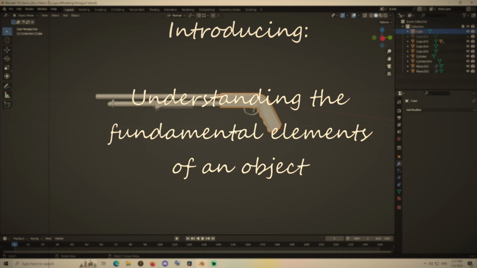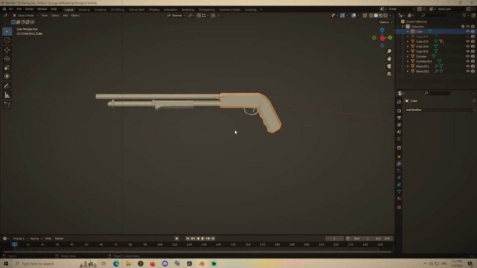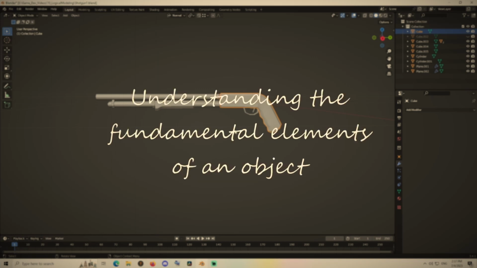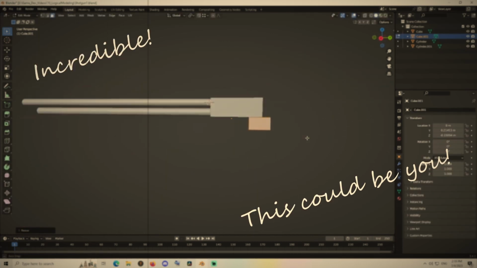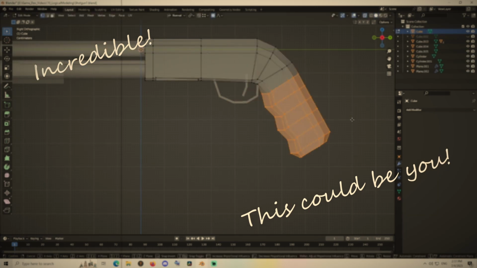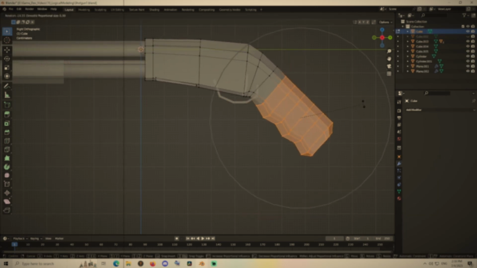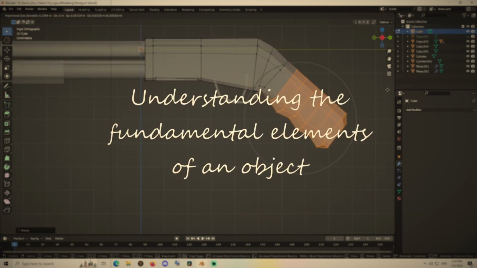Introducing Understanding the fundamental elements of an object. With Understanding the fundamental elements of an object, you will be able to create those strong base shapes that every good model needs, which you can then refine either with reference images or more.